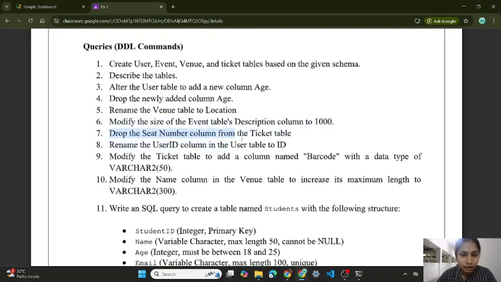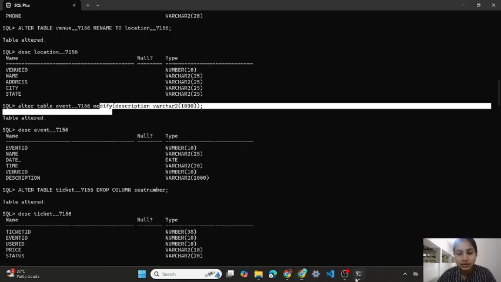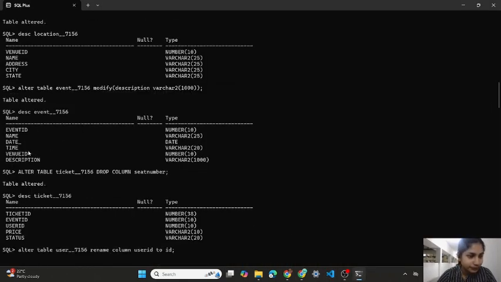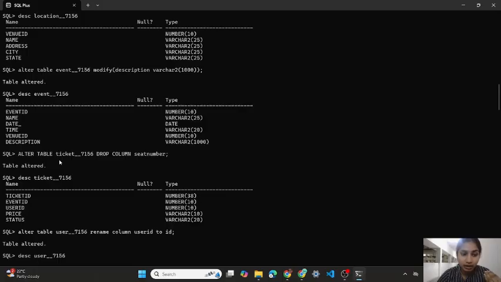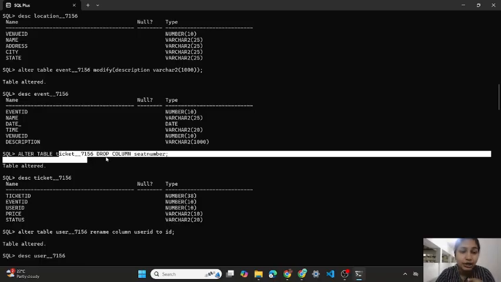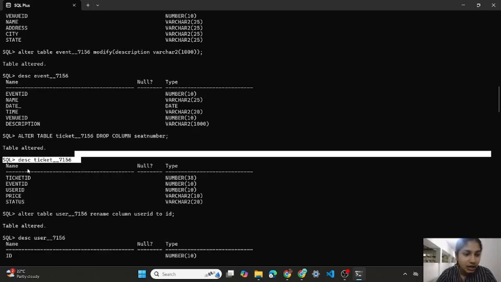The next is drop the seat number column from the ticket table. We have created the ticket table in the first question, right? So we have to drop the seat number column. To do that, I'm using this command, alter table ticket. The table name that needs to be altered should be given here, that is alter table ticket. So I'm giving ticket 7156 drop column seat number. The column should be dropped here, and this is being altered with this command.